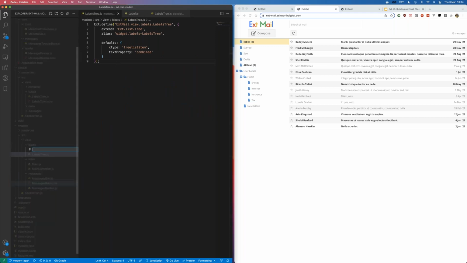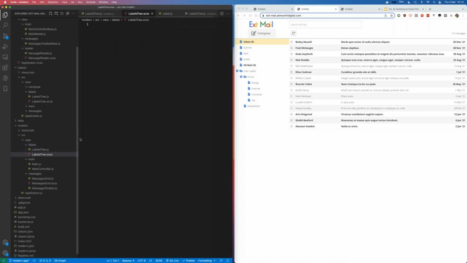because we want to make these labels which have unread mail in them to be bold. So we need to have a style for that. So we make a new file called labelstree.css, and we will just add an unread class and give it a font weight of bold.